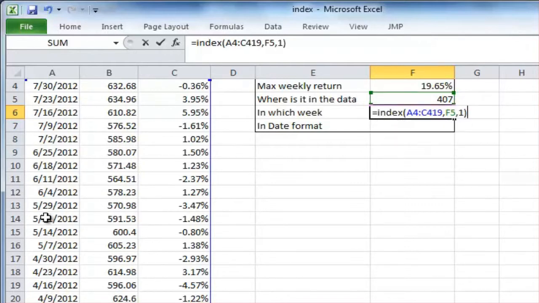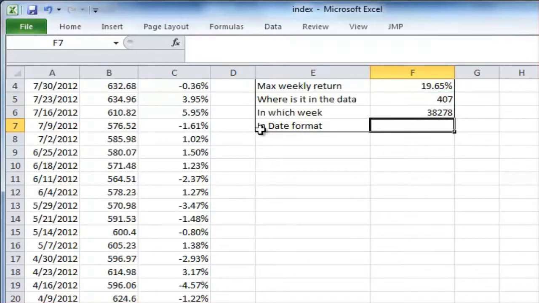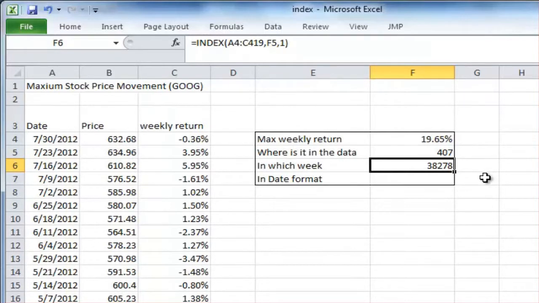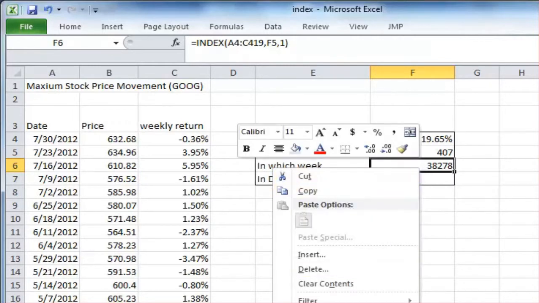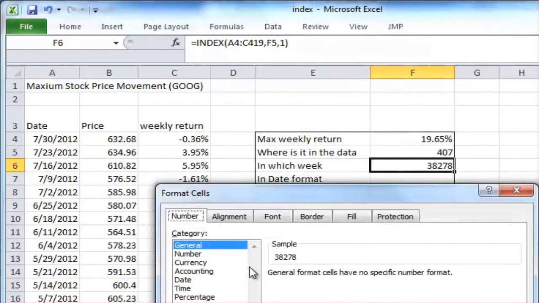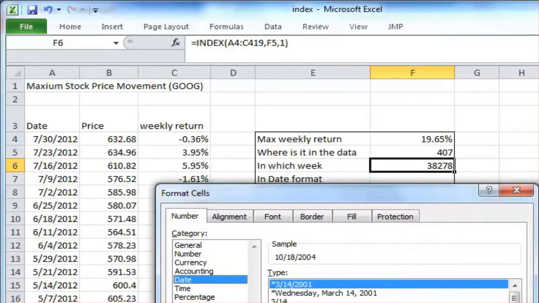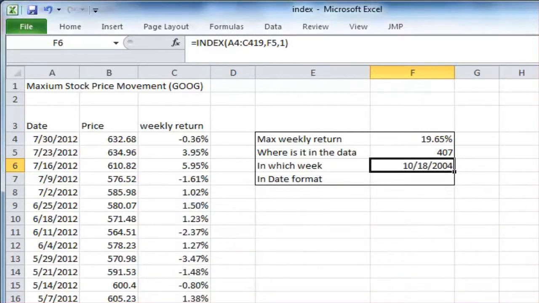Okay, so that's that. Well, except that this is not what we expected in the format of a date. So what to do? You could do Format Cells, which I do here. Format into a date. It'll tell you that, okay, so there you have it. So that maximum jump happened on August 18th of 2004.